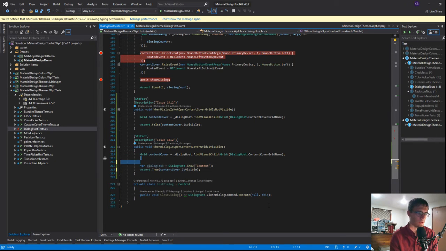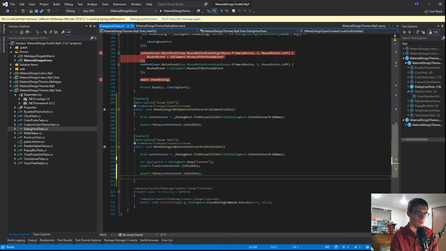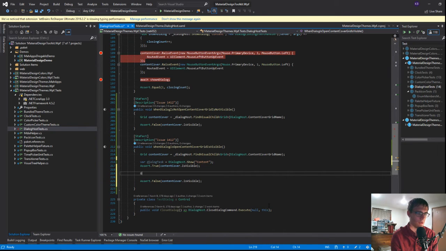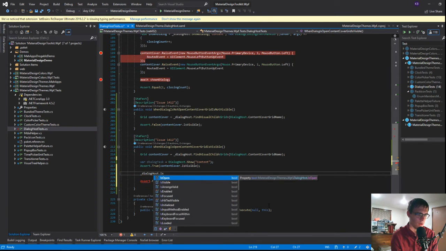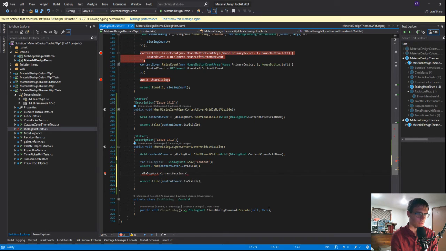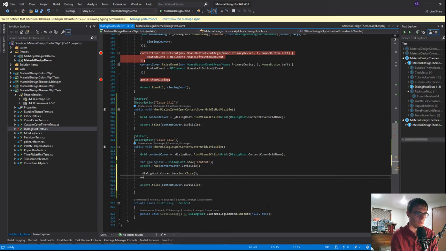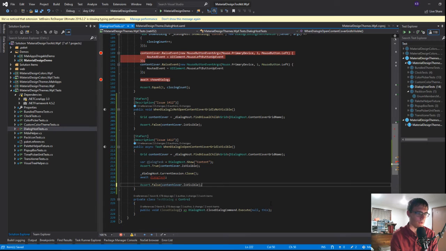And then I'm actually going to steal this and bring it down a little bit. Host, I believe I can just go current session close, and then we are going to await the dialog task, which means I need an async method, async task. So verify it's shown when it's open, close the dialog, verify it's closed.